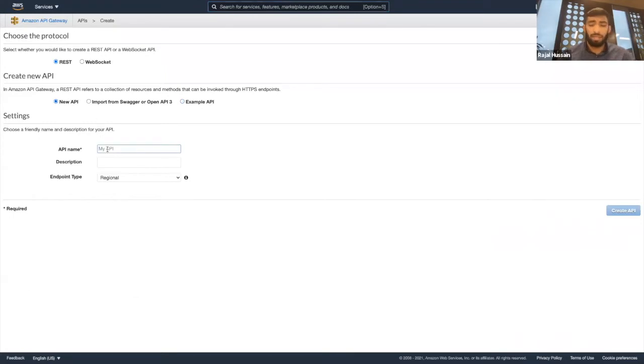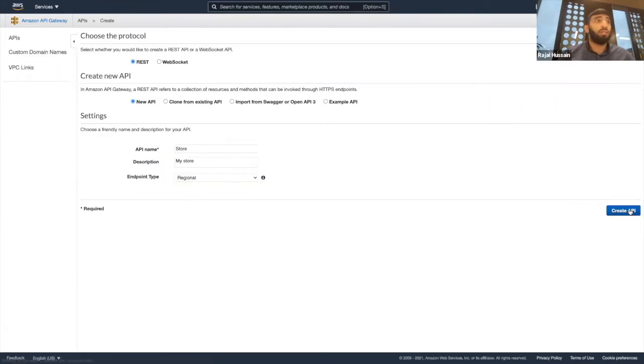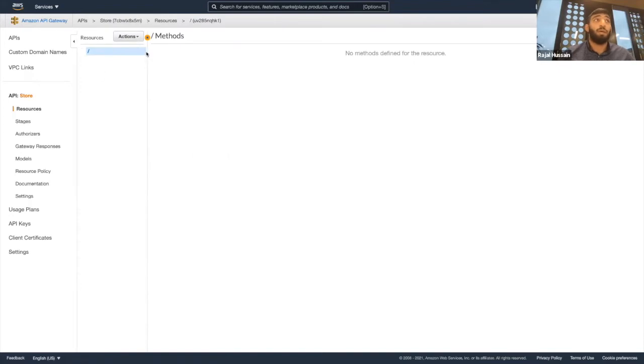And we'll just call the API store. Description, store, and we'll create the endpoint type as regional. So it's as simple as that. We've created our API and we can deploy this at any time to be available to anyone on the internet. It's just got nothing in it and it won't do anything.